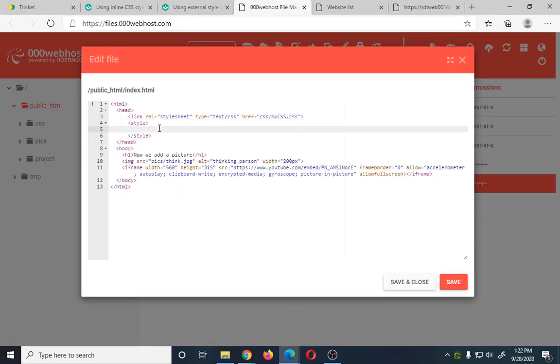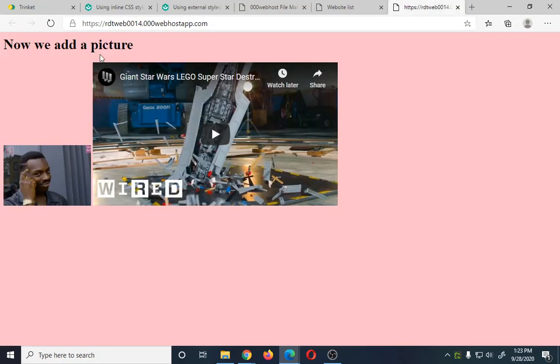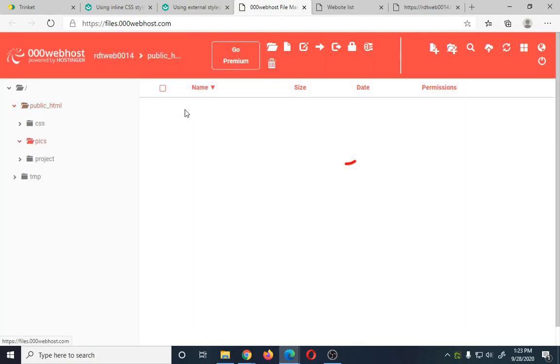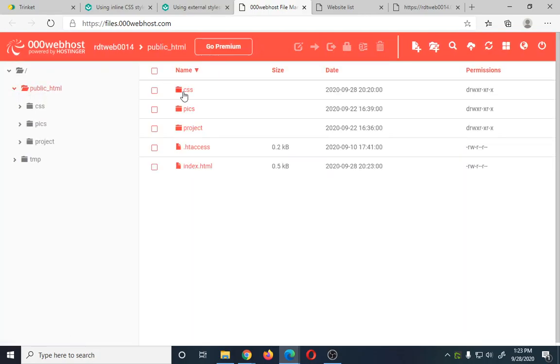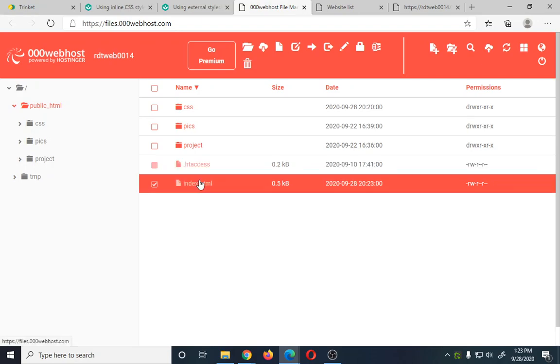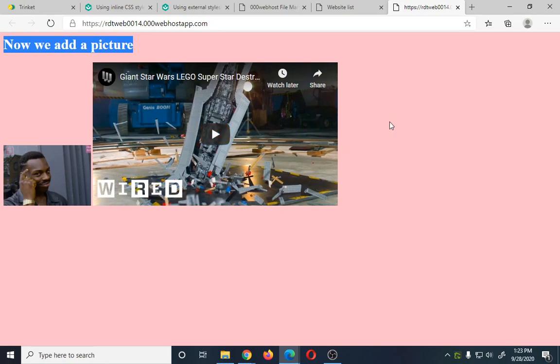So let's go ahead. I have an H1, so let's do H1, squiggly bracket, color, white. Now when we save this and refresh it, it turns this white. So we have the external style sheet, which we have located in the CSS folder. And if we added more web pages, we just add that one line of code, and we can get the pink background on everything. So that is kind of how this works.